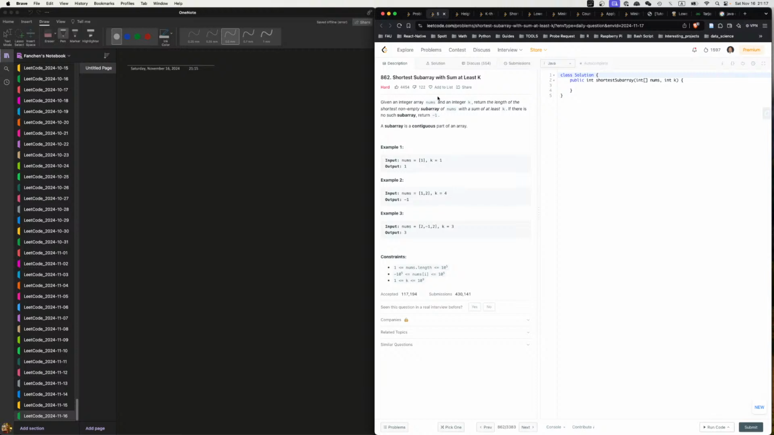Given an integer array nums and an integer k, return the length of the shortest non-empty subarray of nums with a sum of at least k. If there is no such subarray, return -1. Return the length of the shortest non-empty subarray. A subarray is a continuous array. Okay. The sum at least k.